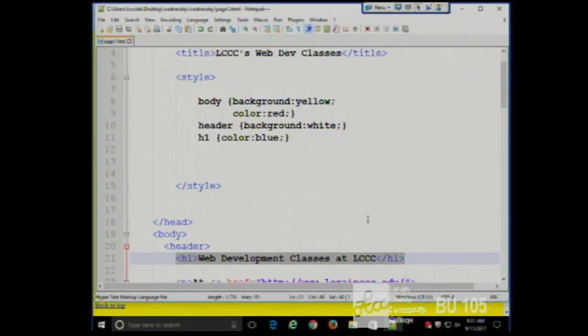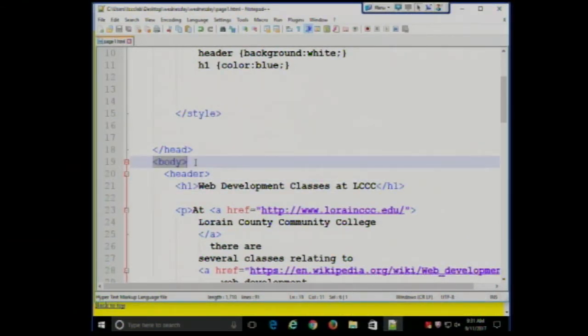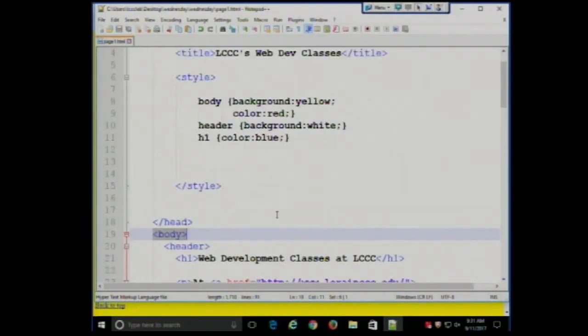But how specific you define the rule matters. In this case, the H1 rule is specific to this tag. It's right on that tag, that H1 rule. So it takes precedence over the rule for the header. The header rule for this content takes precedence over the rule for the body, and so on. So the more specific, the closer that rule is to the HTML tag, that takes precedence. Questions?